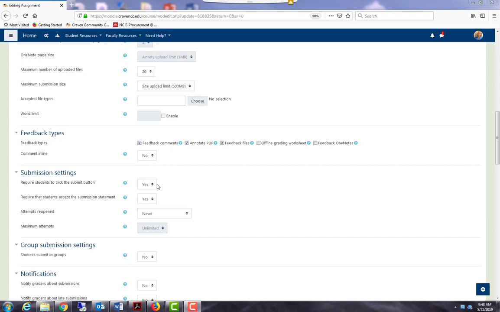And there are occasions where students have thought they submitted the file because they uploaded it and they never clicked the submit button, and so this file was actually not submitted. That can be an issue, so make sure you explain to your students that they must click the submit button if you have this set to yes.